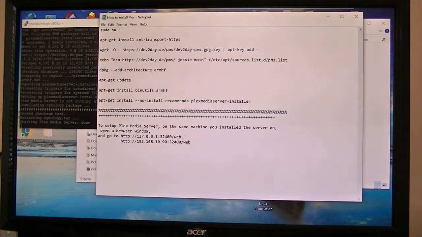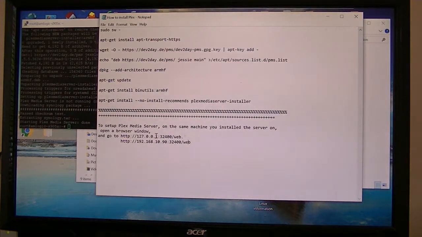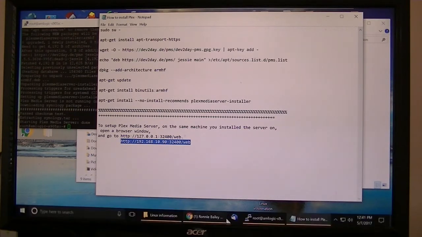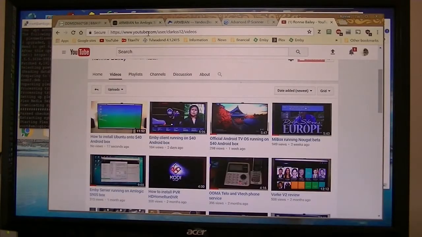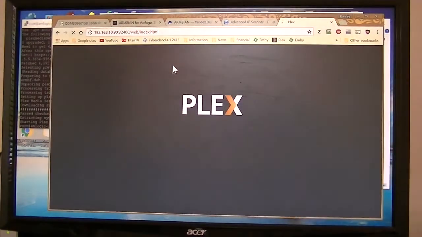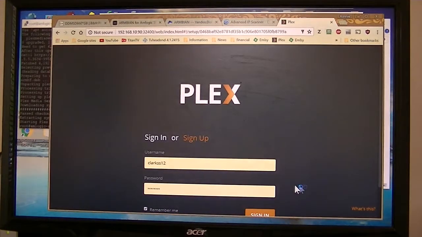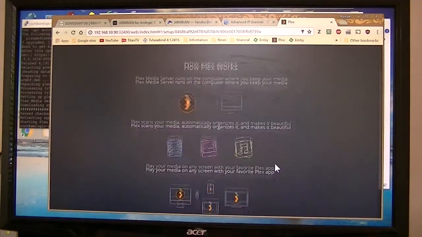Now, in order to set it up, we would just type in http://127. Now, if we had installed it on the same machine that we're looking at, we'd use that. But here we're going to use this one here. So what I would do, I would just copy that and use whatever IP address you have on yours. Go there, click that, and click paste and go. Okay, it hasn't shown up yet. I guess it did.